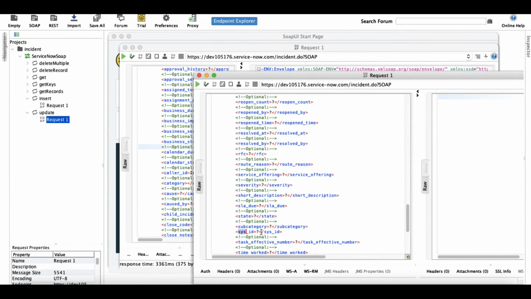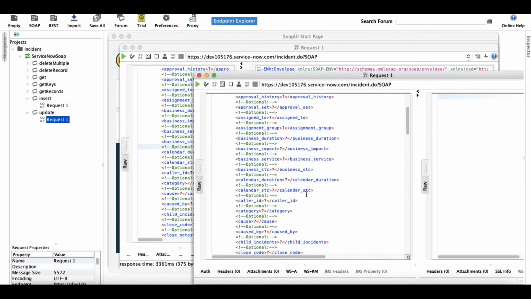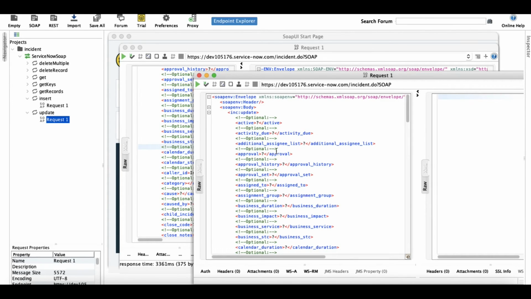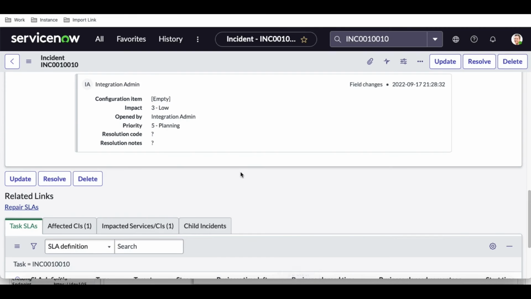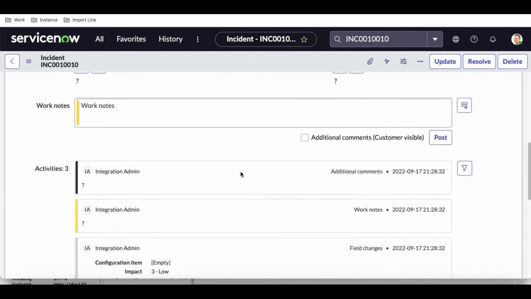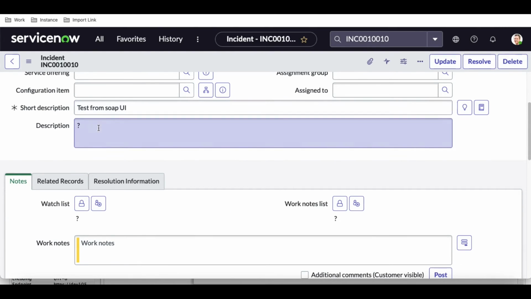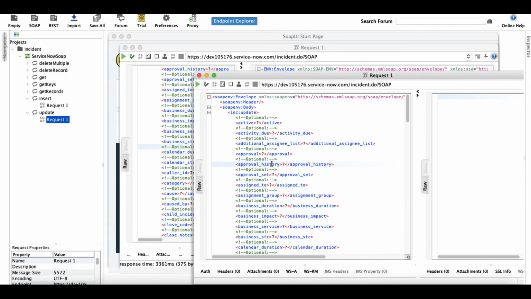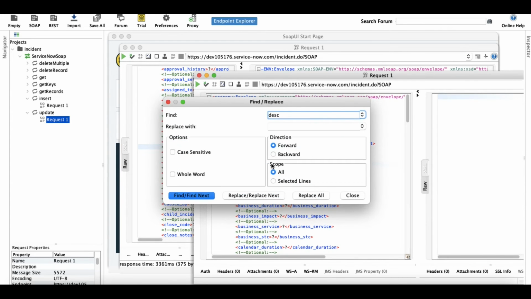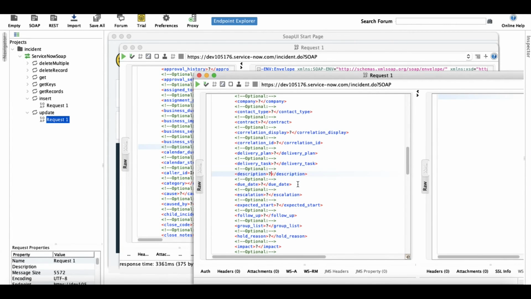This is the sysid. I'll paste that sysid field, and here I will put that value. So let's say right now this incident has the description as a question mark. I'll update the description. I'll search the description, and I'll put that description as new description.